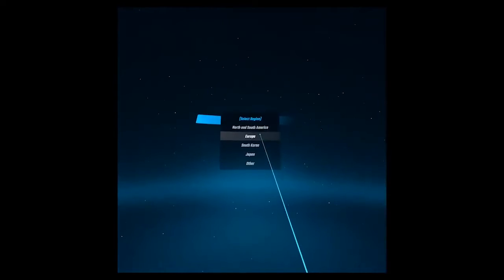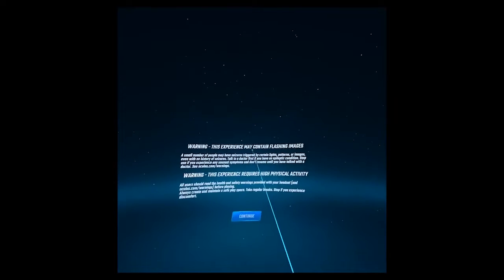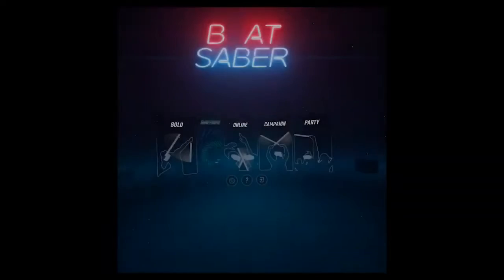If you don't already see some words floating in front of you, turn around until you do. Make sure you are also standing where the app recommends your feet be placed. Select North and South America for your region.